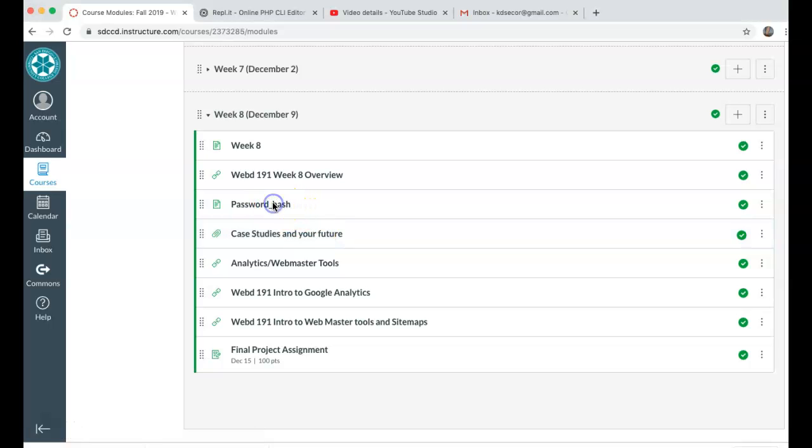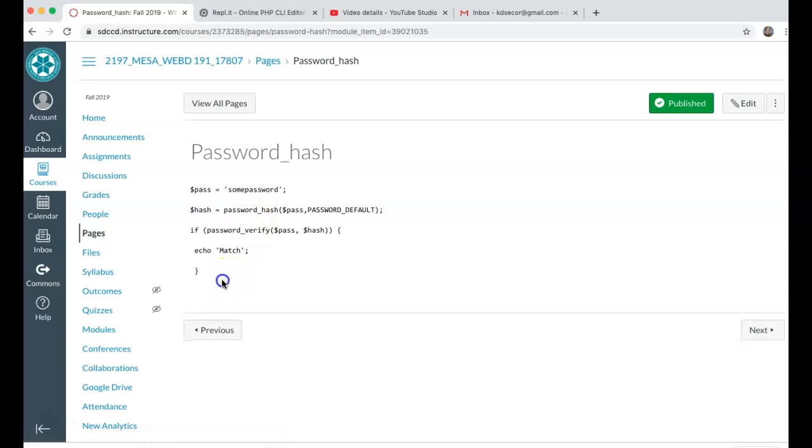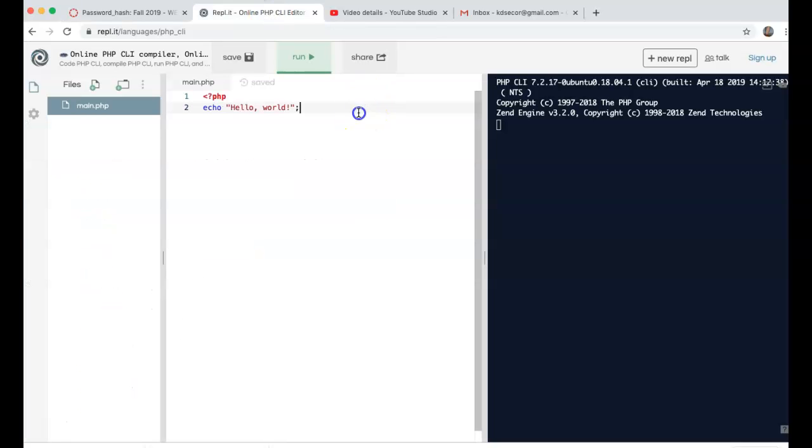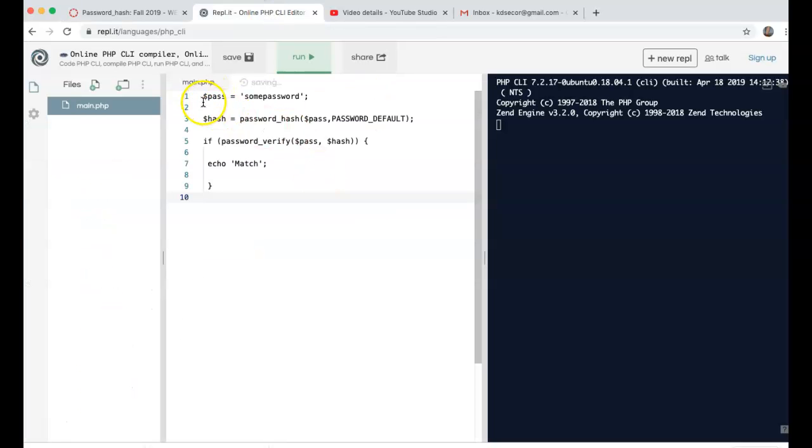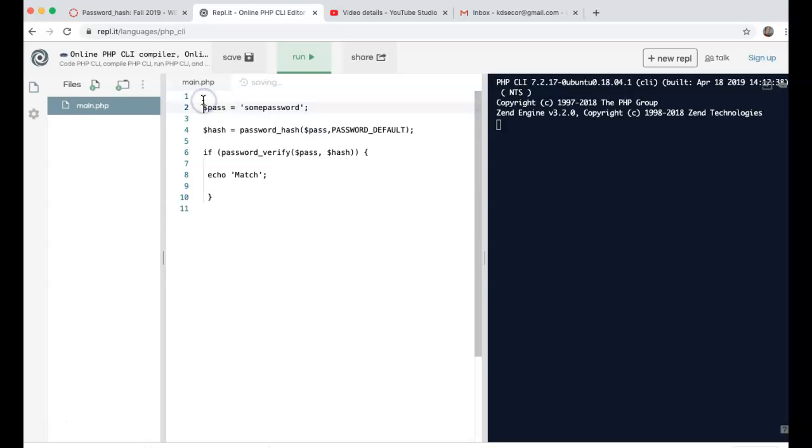In this week's materials, you'll see a file called password_hash. I'd like to go over this real quick because there are some instances of code out there that are doing it a little bit differently because it's a little bit older. This is a modern way of encrypting something properly, and it's available in more modern versions of PHP.